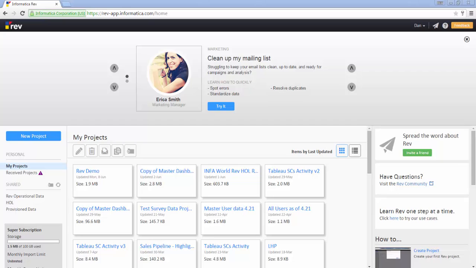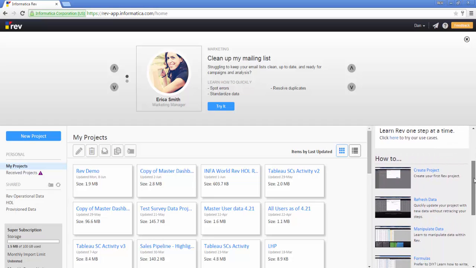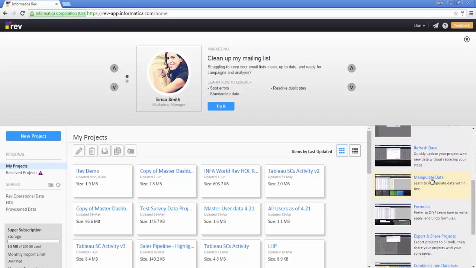Welcome to Rev. Here you'll see our homepage. And if you're new to Rev, we want to make it very easy for you to learn how to use the tool. At the top, we have some user-guided journeys. And if you click on Try It, this will take you through step-by-step how to perform certain features and functions in Rev. It'll give you a quick idea of what to do and how to do it. On the right-hand side, you can also go ahead and watch some of our tutorial videos. A quick video will teach you very quickly how you can manipulate data, how to export and share projects, how to refresh data, and many more.